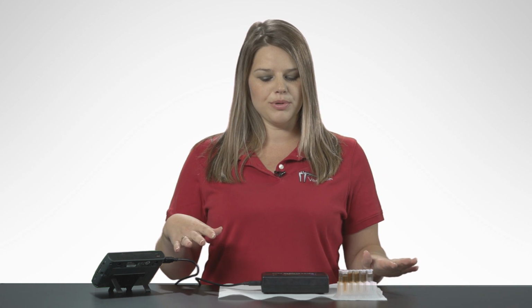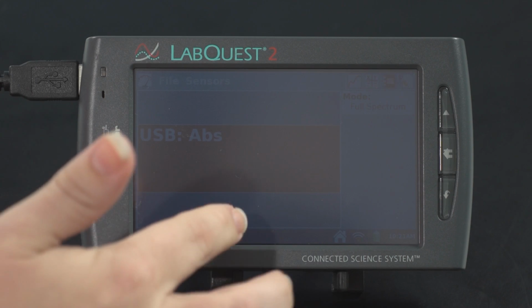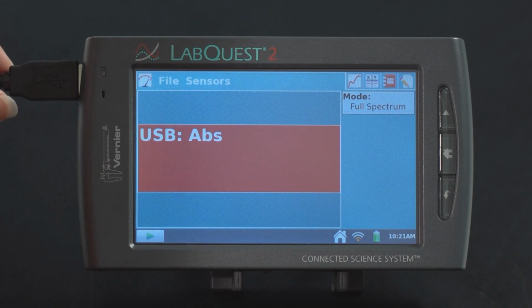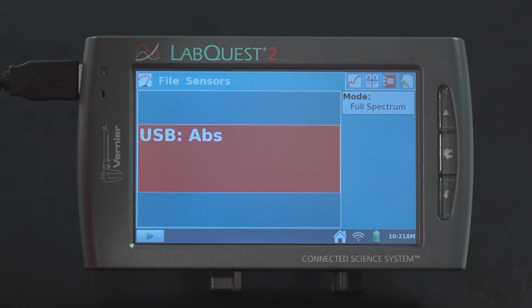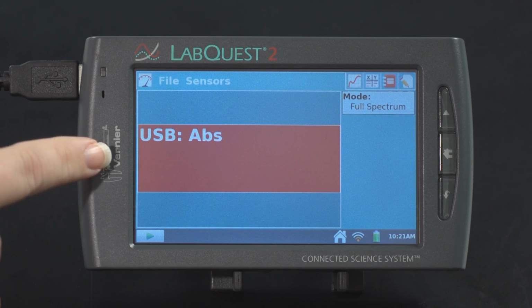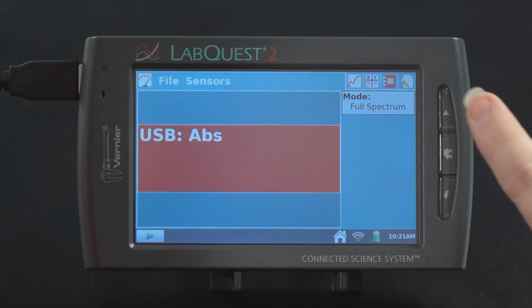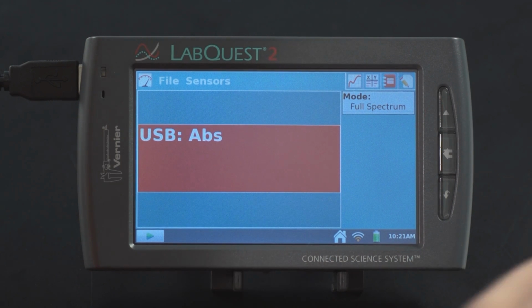Prior to this, I prepared all of my samples and did all my pre-lab calculations, so I'm actually ready to take data. The SVIS-PL plugs in directly to the LabQuest 2 via USB. Once I've plugged it in, I should see this screen with a nice big red box that says absorbance, and the mode should be full spectrum.